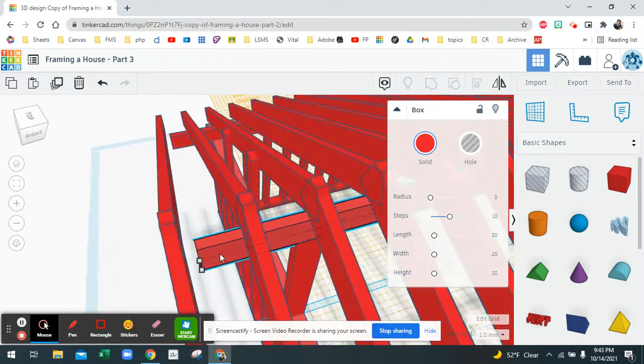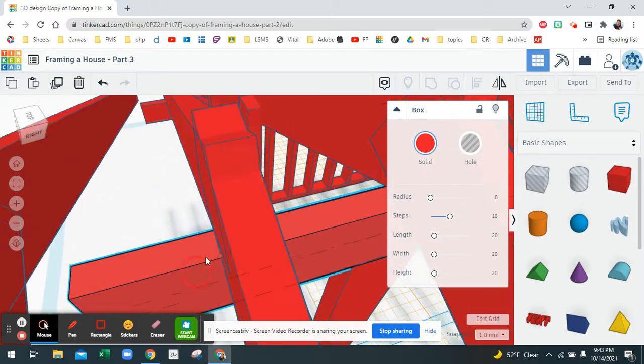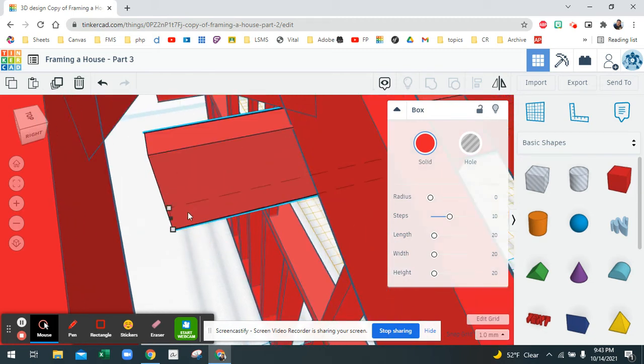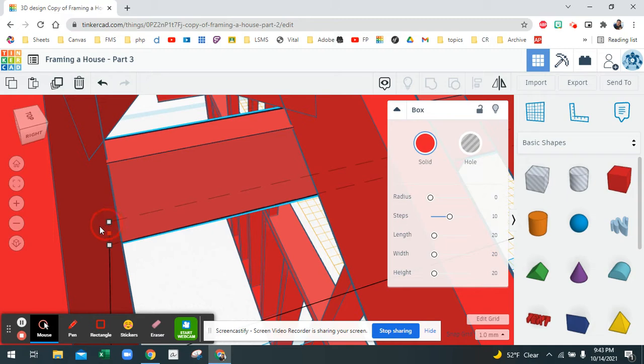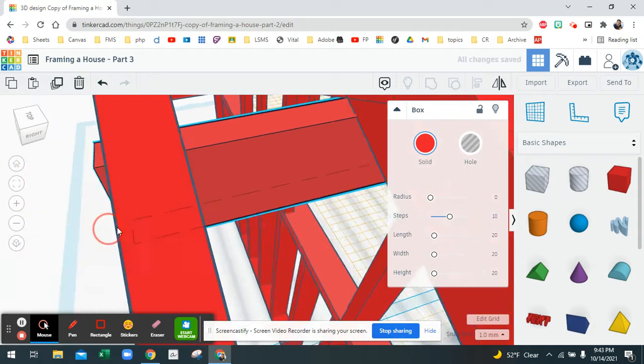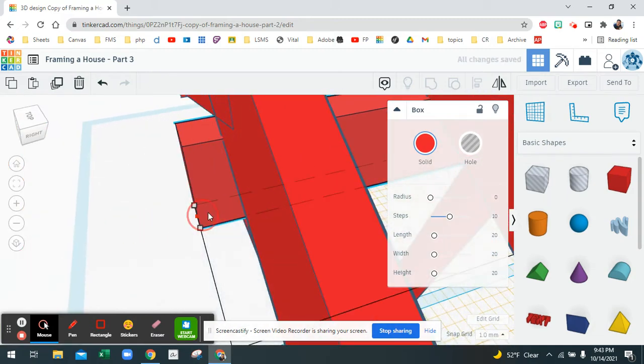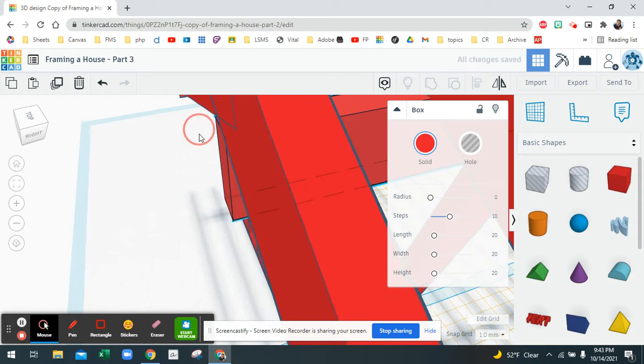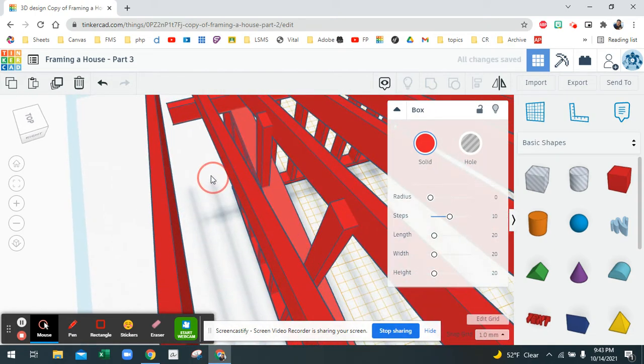I'll zoom in. Not too far. I'll zoom in, click on this board, or just grab, there we go, it's already clicked on. And did I go too far? Let's see. Yeah, I went too far. Stop right there. Now I need to do the same thing for the other one.